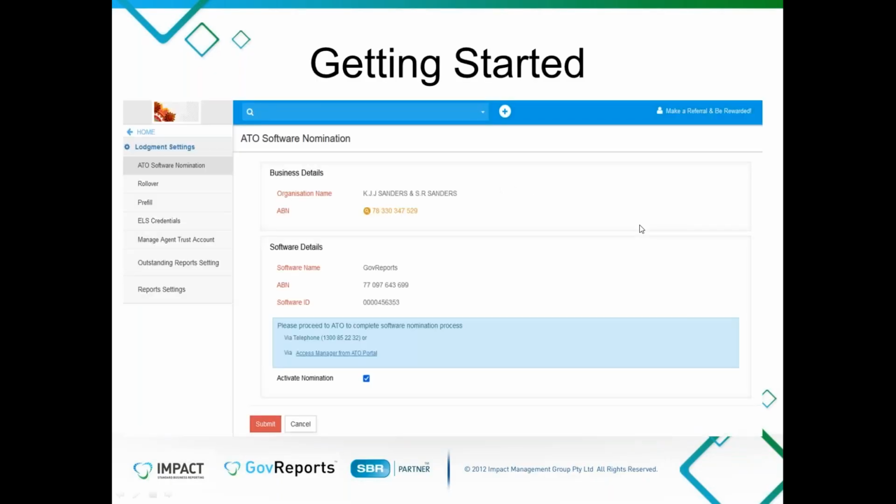Okay. Now, when you register with GovReports, there are three things that you must get done. One is to add in your business details, who's preparing or who's using the system. Then you would need to do the lodgement settings, which is the ATO software nominations. If you are using other software, the ATO software nominations can also be done with GovReports, because you can have more than one software, and you can nominate more than one software with the ATO.